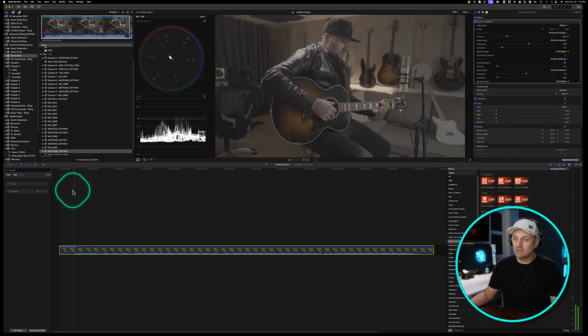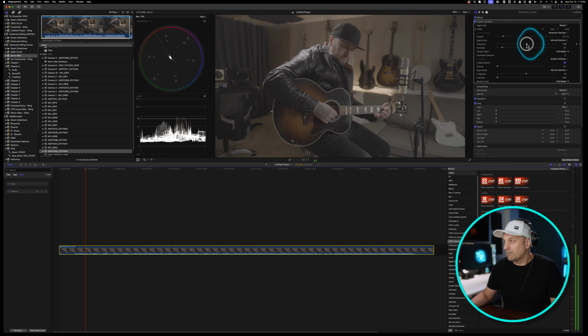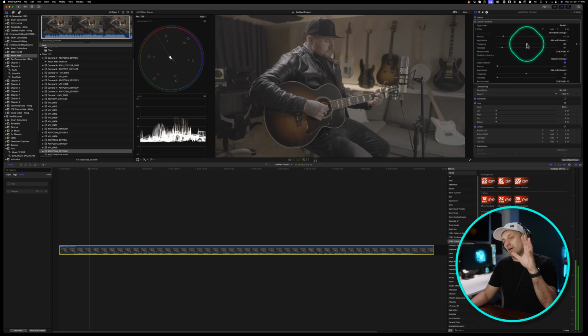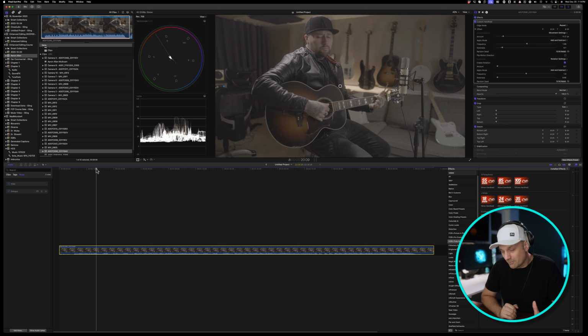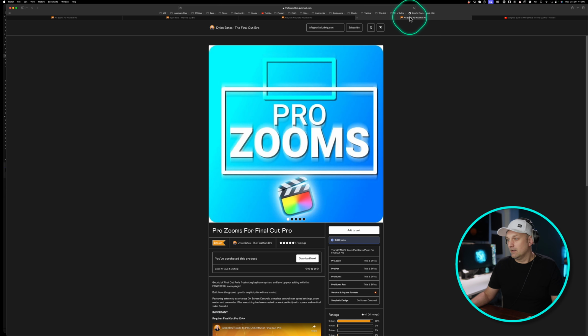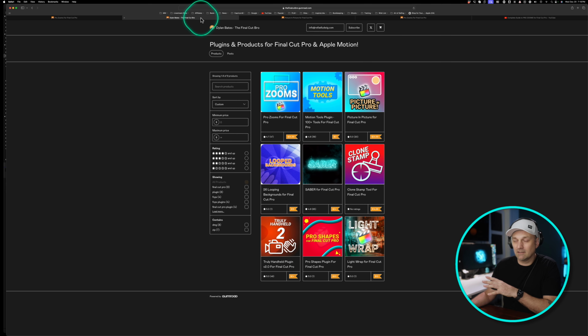So it's a great free plugin. Can't ask for a better price than that. And I find myself using it a lot on footage that I just want to add a little bit of dynamic motion to. These are my top 3 plugins that I find are really underrated and still flying under the radar. So you got the Bro Zooms, you have the picture-in-picture effect, and Dylan also has a whole bunch of other plugins and effects that are fantastic for Final Cut Pro.